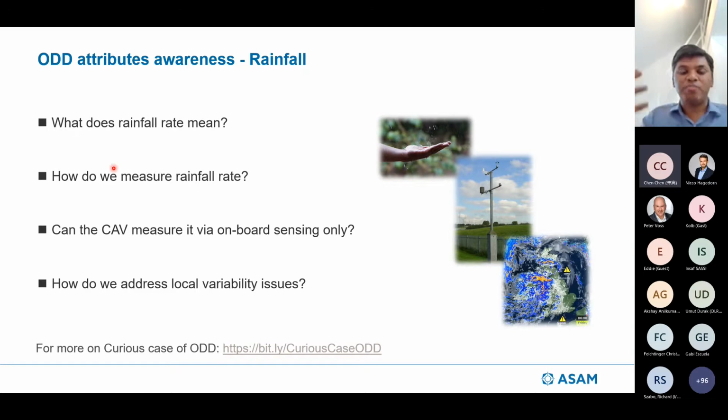Now, if I want to measure each attribute because I want to be aware of my current ODD attributes, does that mean that there's a level of uncertainty associated with every measurement that I'm doing? And if it does, how does that reflect in the language that we are using to define an ODD? Because then we need to somehow capture that within the language.